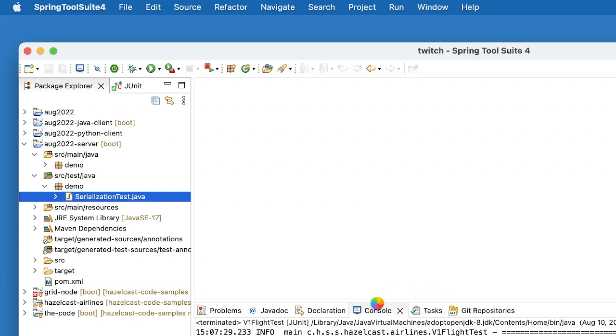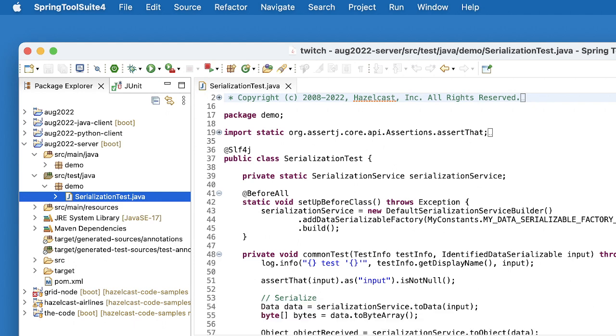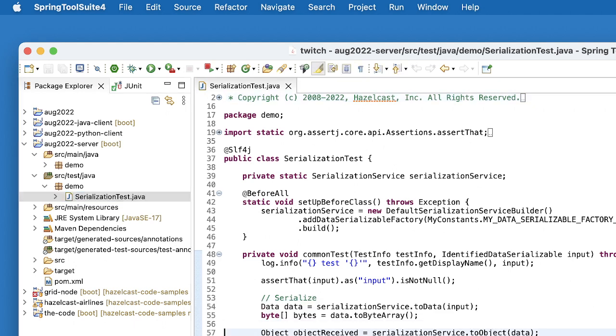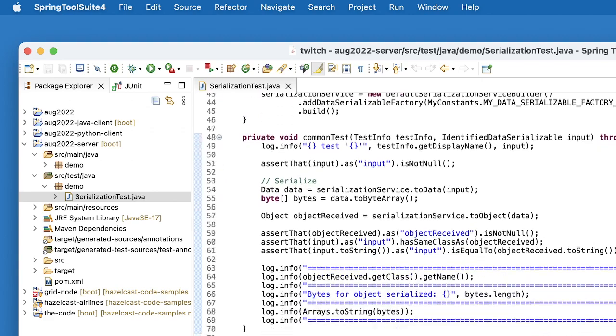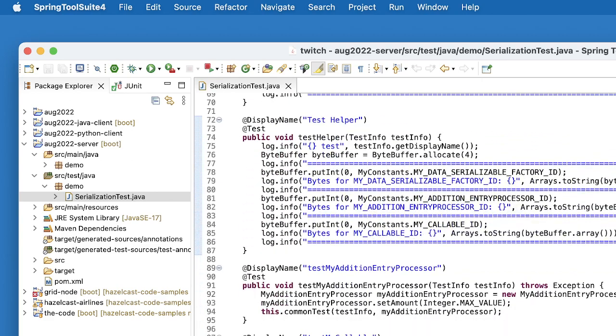And this code, when it opens, is going to take my data object, serialize it, and dump it to the screen. It's the code I've copied from the test below. And this will tell us how big this data object is. The data objects I'm going to measure are an entry processor and a callable.